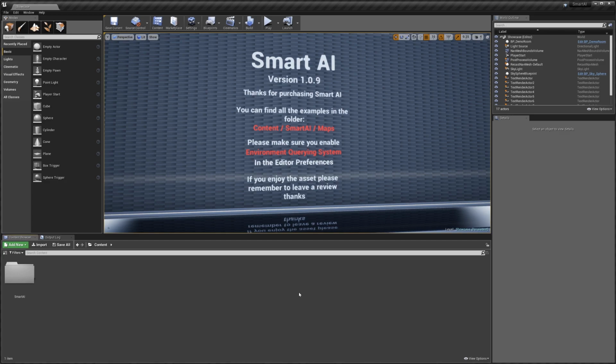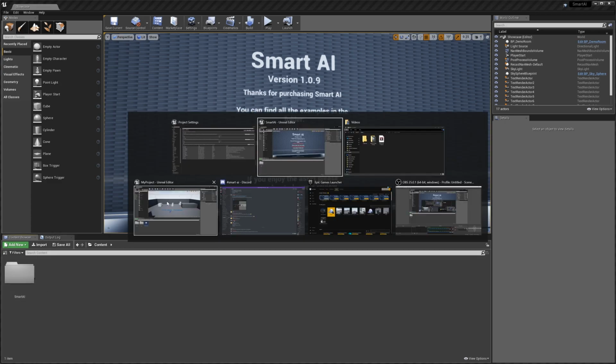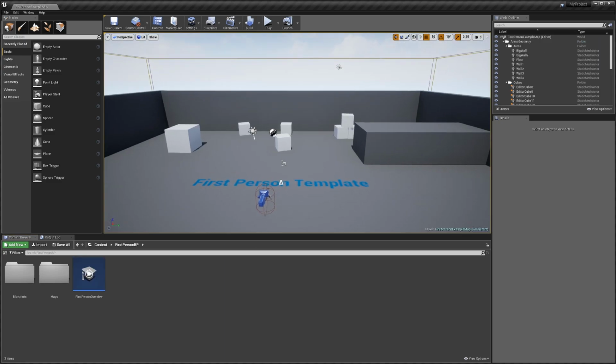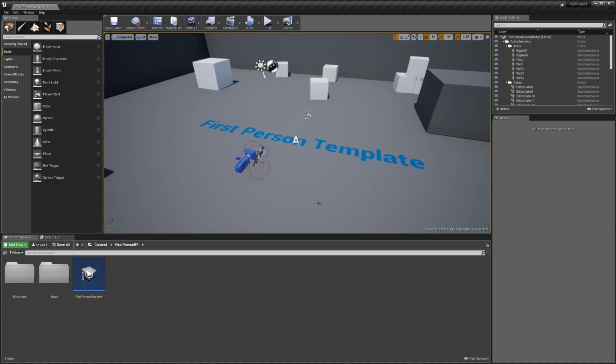Hey guys, today I'm going to be showing you how to migrate Smart AI to another project and get it set up so you can attack the AI with your own character and have the AI attack you. So before we migrate the files to your project, we're going to go over to it first. And so I'm using the first person template, but this process would be fairly similar for your own project.